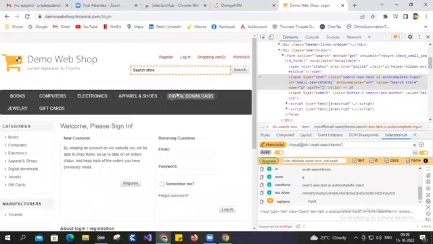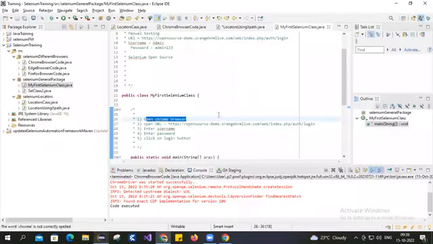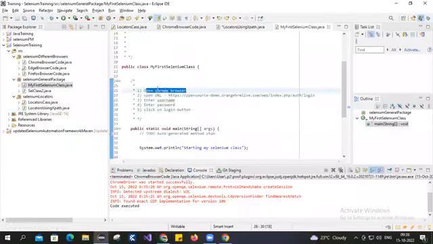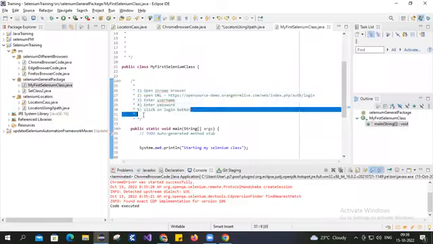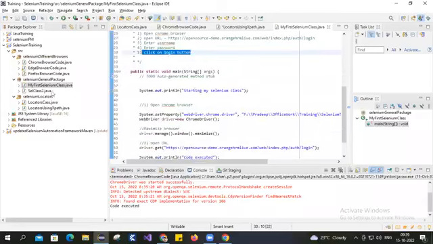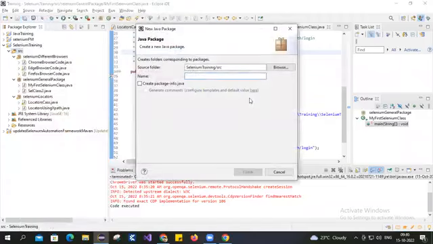Okay. So here we had this scenario wherein we wanted to open the browser, load this URL, enter username, password, and click on the login button. So I'll create one package called Selenium test cases package, I'm creating.